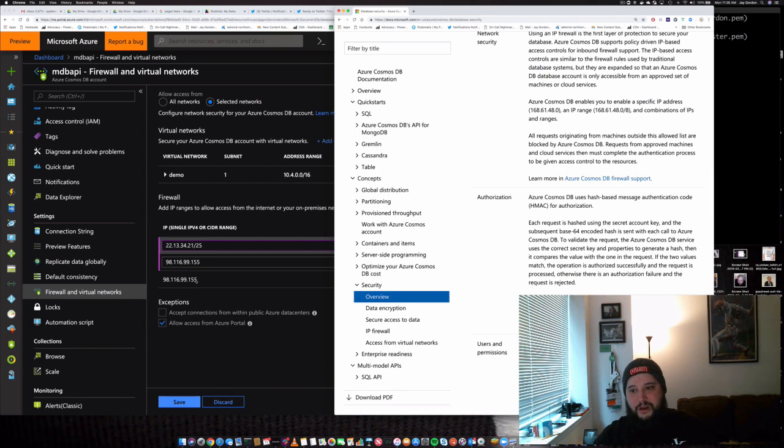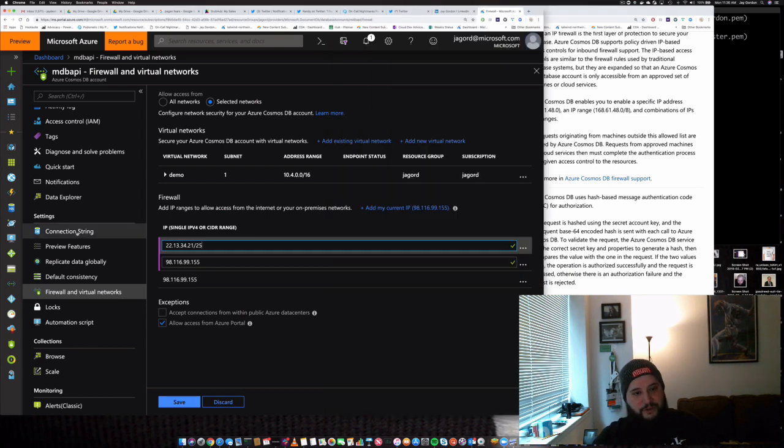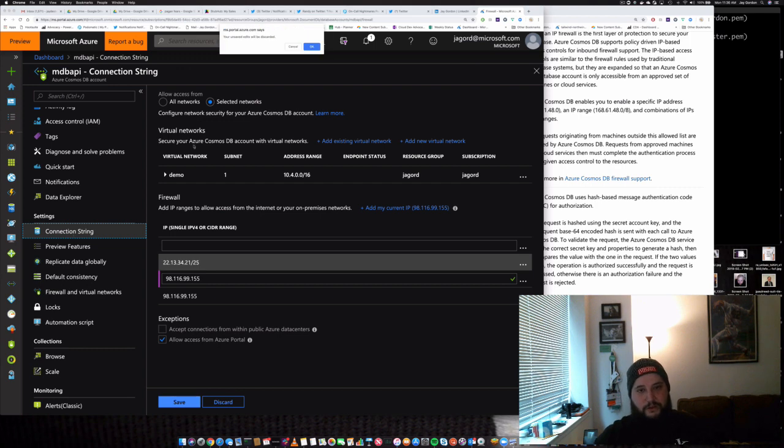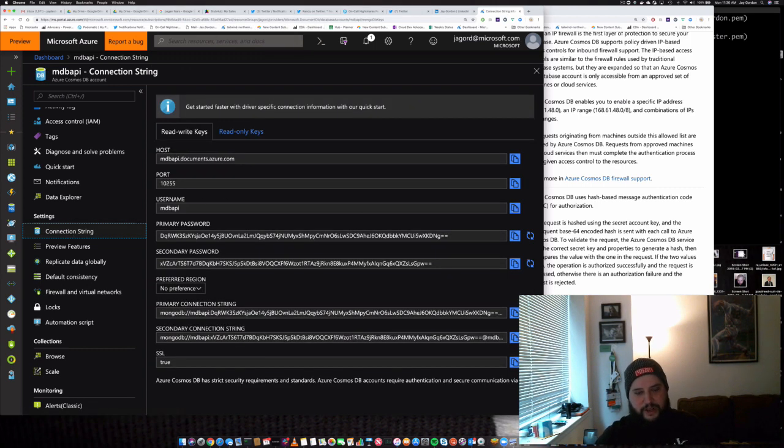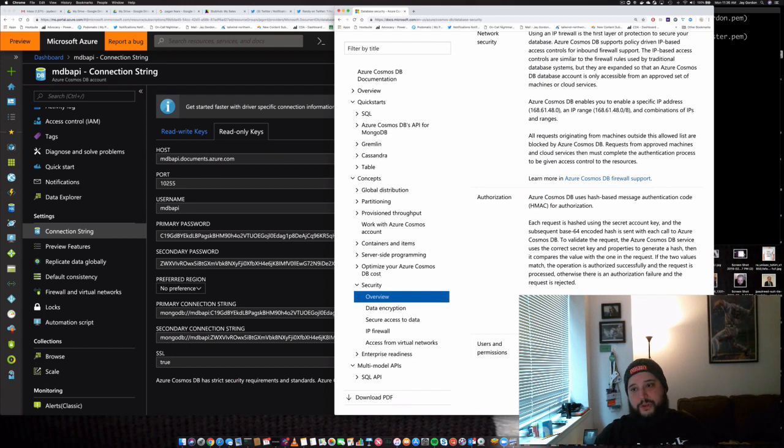And authorization is something you'll be able to get information about right here. So we've got our connection string. And in our connection string area, we've got passwords and our SSL setting, which is on by default and needs to be turned on. What's great is that if we want to, we can easily rotate our passwords by just doing this, and we regenerate passwords if we need to. We can add read-only keys so that they're not able to read and write. And I think that makes it a lot easier to ensure that you don't have someone drop tables or collections.